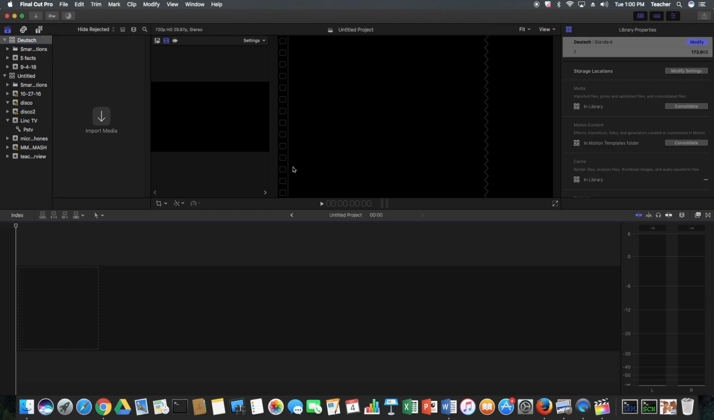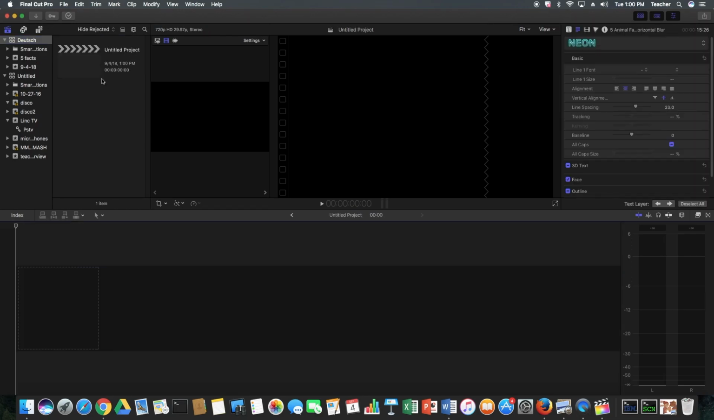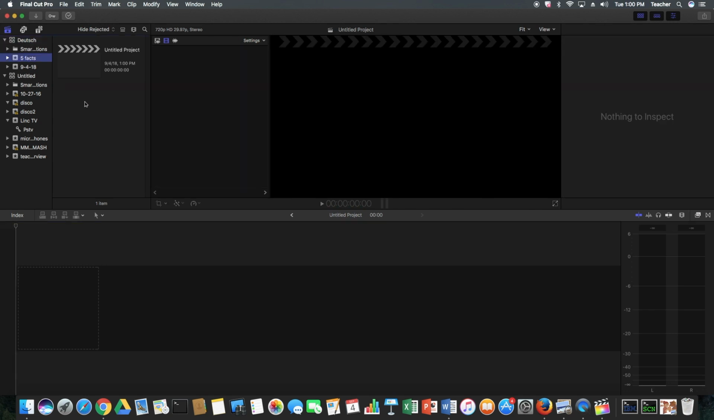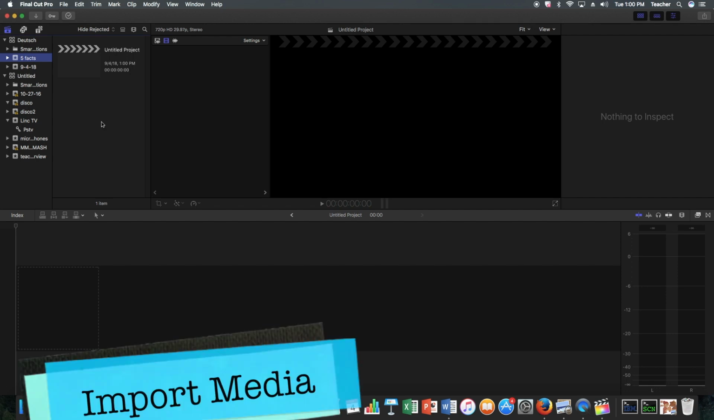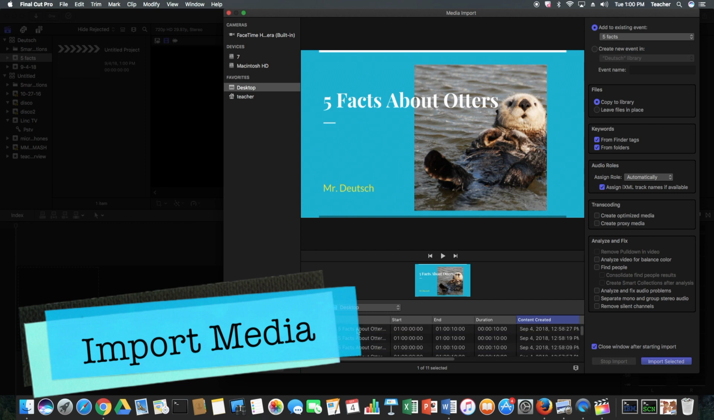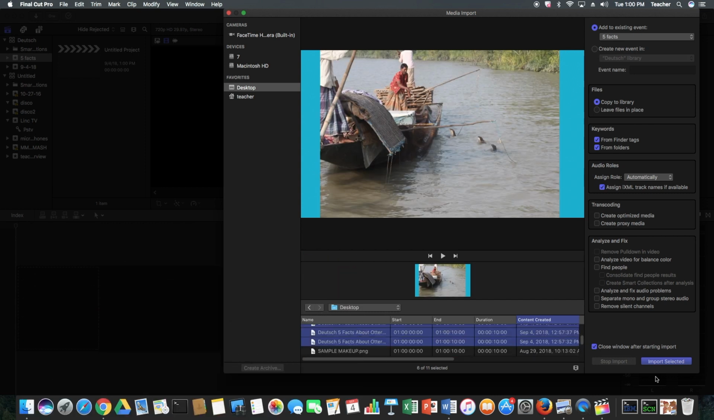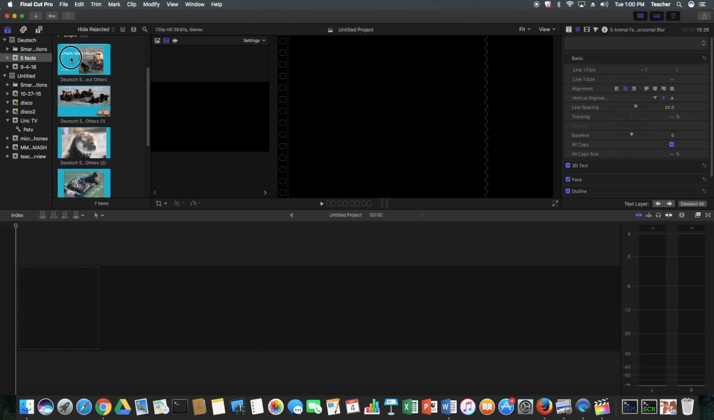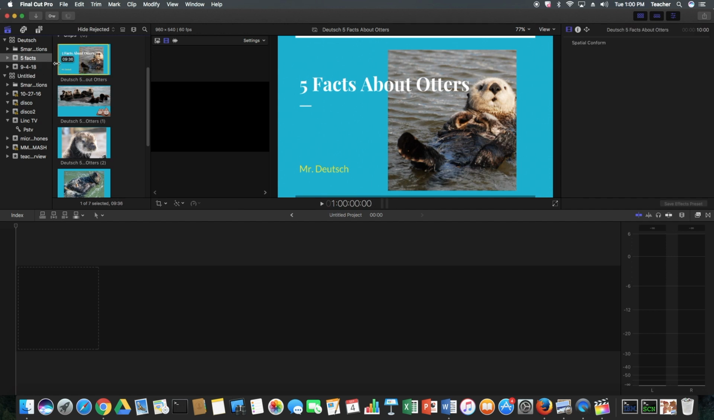What we're going to do now is import the media into our event. So first we're going to click on our event called 5 Facts. Then we're going to click on this little download arrow key at the top. We are going to find all of our photos that we downloaded. Click the first one. Hit Shift, click the last one. It's a little secret. It'll get them all in at once, and they're all there.